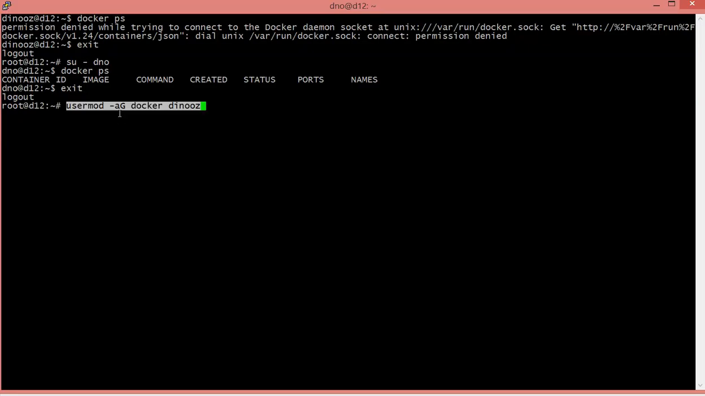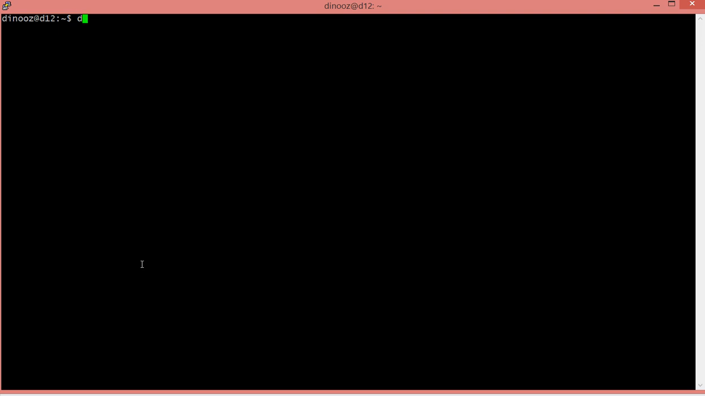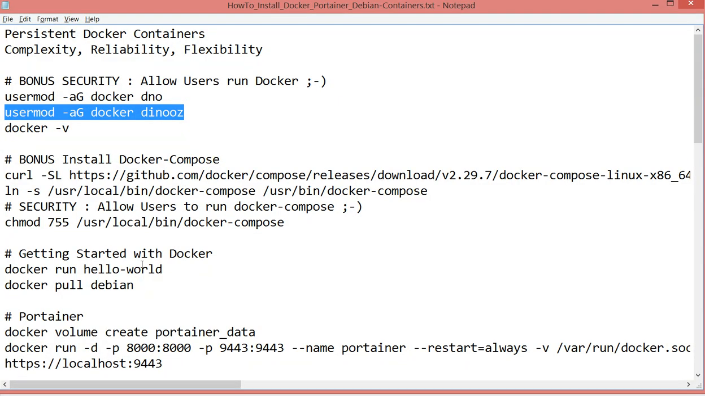I can just run usermod and cat /etc/group. You can see that I'm part of the Docker group, and as a member of the Docker group, I have access to the socket. I'm user Unix and docker ps. Voila, it's working fine. So that's the bonus thing for security: always add the users to the group, and docker version.